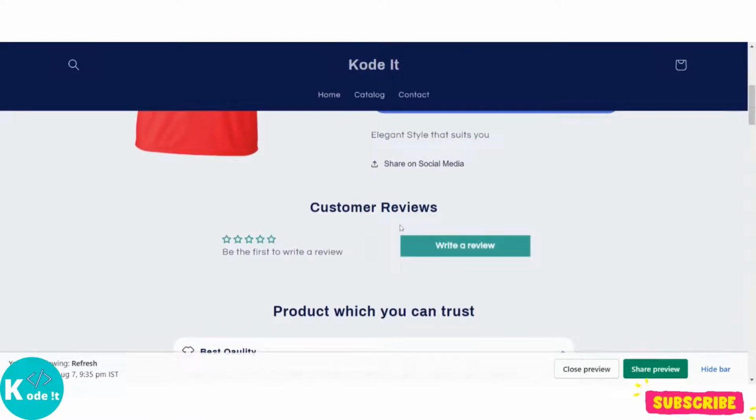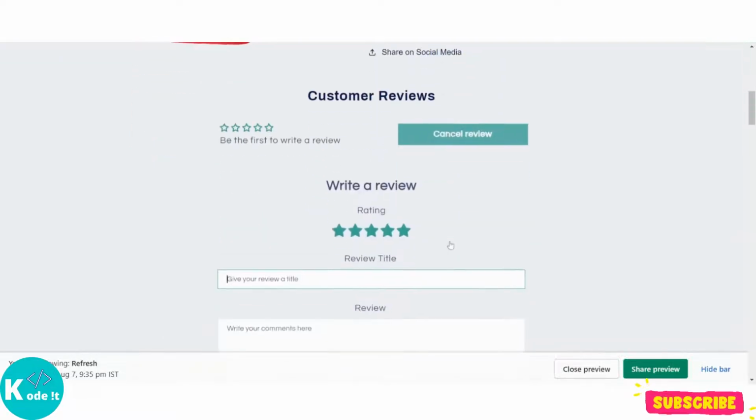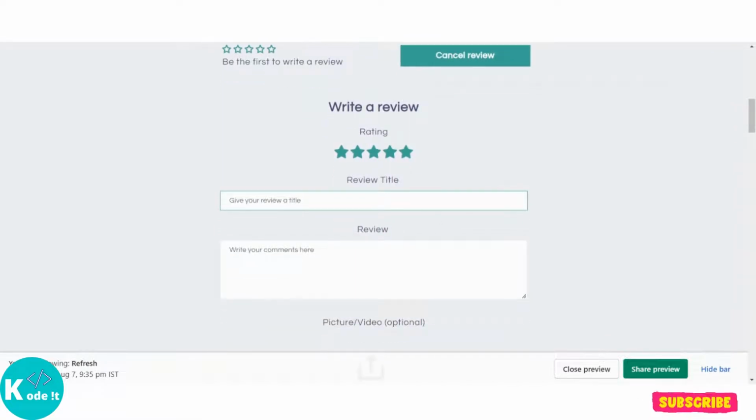Also below over here we can see the customer reviews option, where the customer can write the review, and it also shows the star rating. If I click on it, then it shows the option to enter the title, select the star rating. If you see, if I just hover on it, it shows me 1 star, 2 star, 3 star, 4 star, and 5 star. So whatever option I select, that particular star rating will be considered.